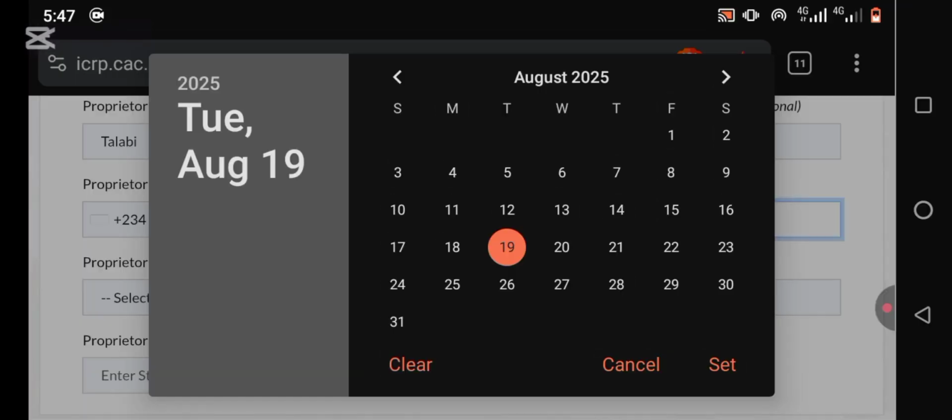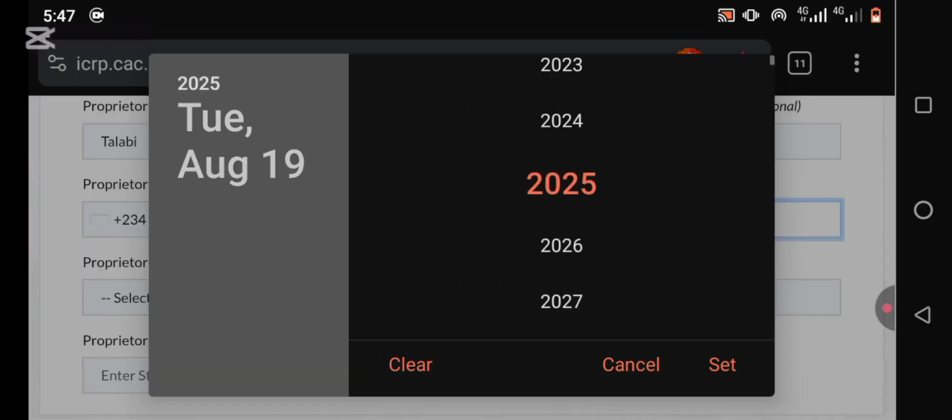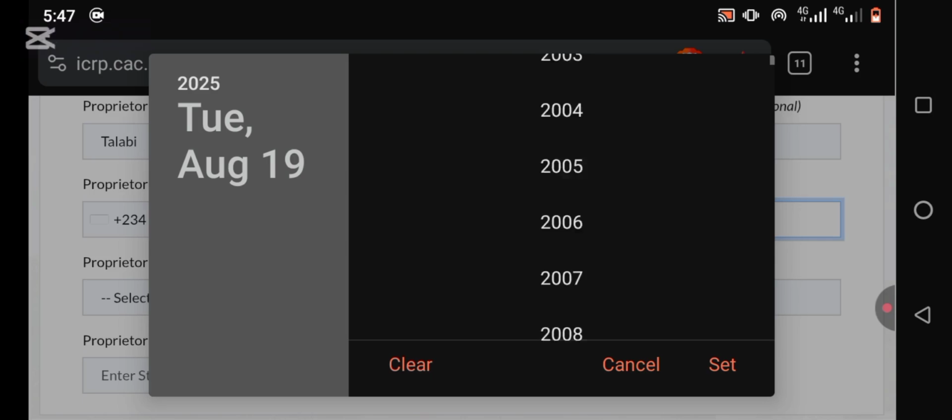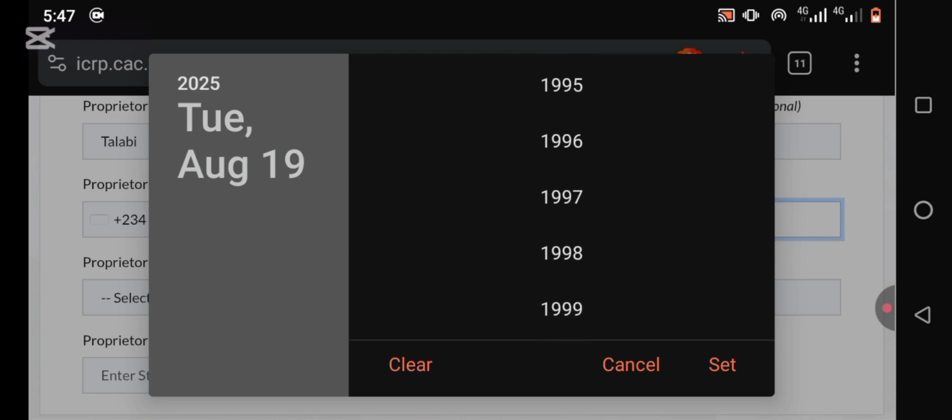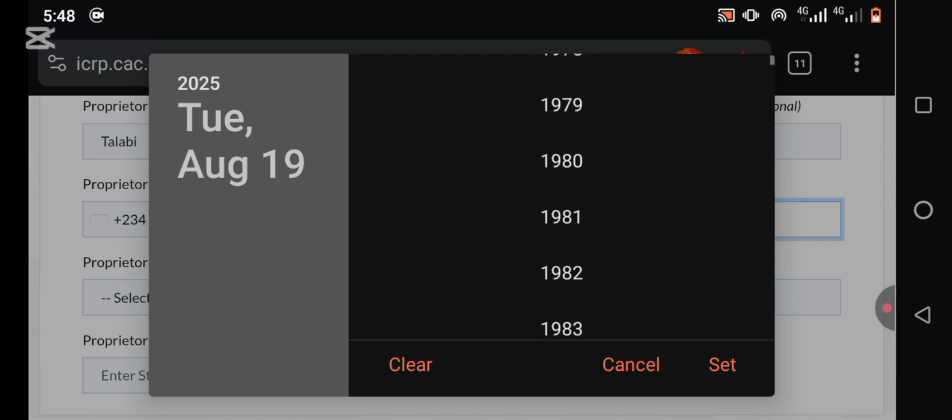Okay, so you fill in the first name, the other name, then the phone number. Then choose the gender. As you can see, then you choose the date of birth. In this case, I'm going to select and look for the date of birth. So I'm going to locate the date of birth.